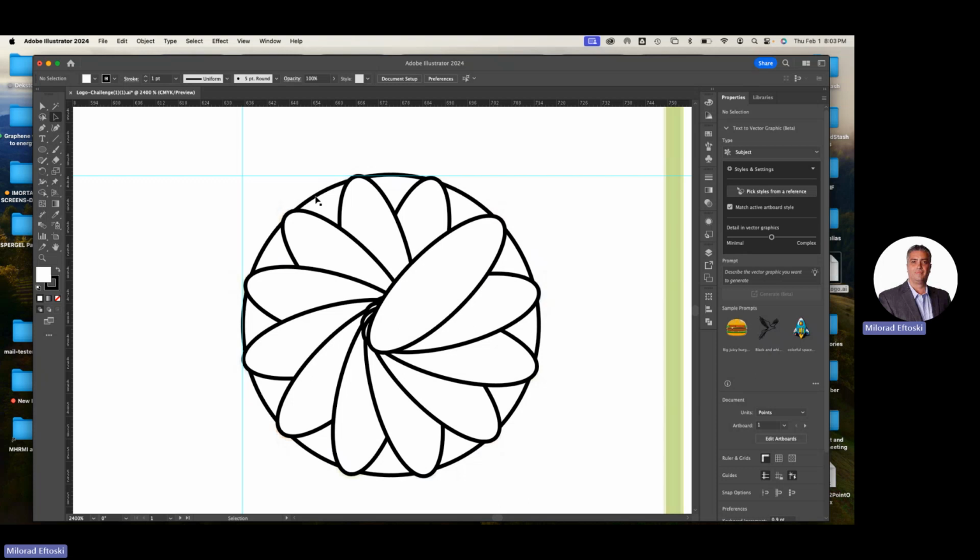Photoshop, forget about it. There's no point, right? XD, Figma, no, can't. Only Illustrator can handle this kind of complexity with execution the way it does. That's why you guys are learning the best tool here.